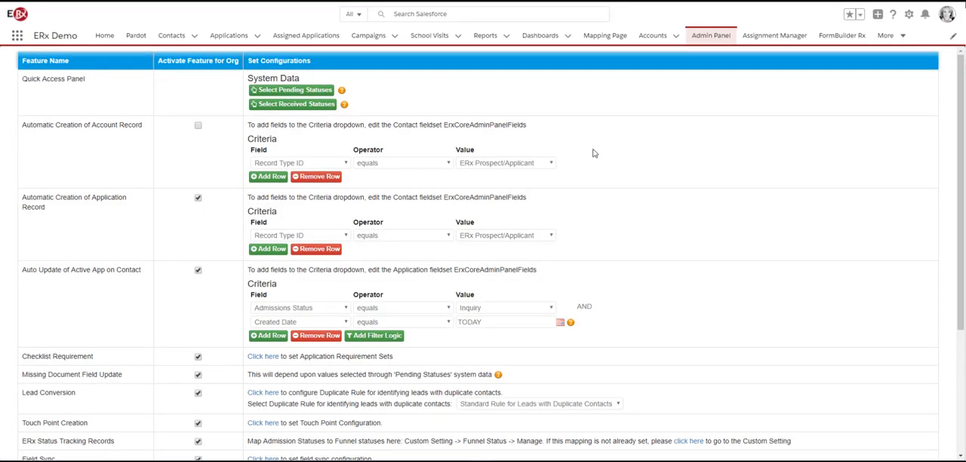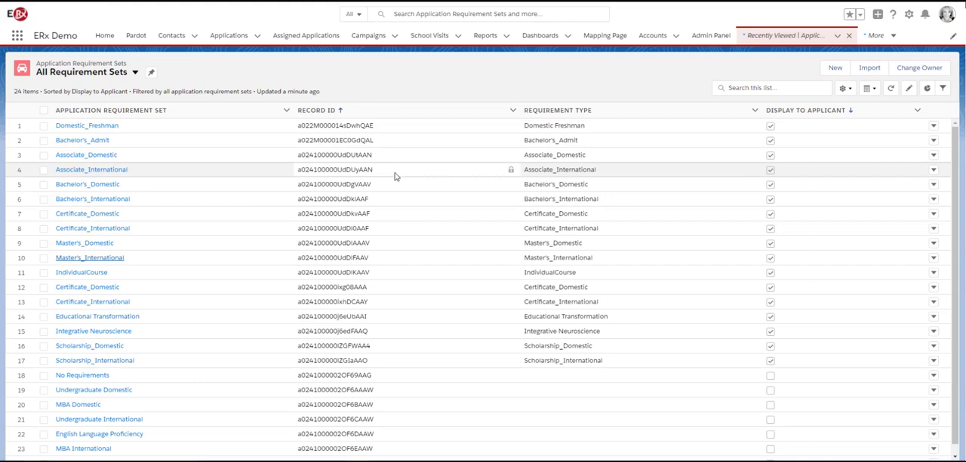We saw how we can manage checklist requirements, but let's see how we actually create them. Checklist requirements are another critical component of ERX Core and allows for institutions to create multiple checklist requirements that can be applied to any set of students with criteria such as program level, student type, international versus domestic, etc. As you can see here, there are opportunities to create dozens upon dozens of different types of checklists. We'll look at one in particular to see how they're comprised. We'll take a deeper look at the application requirement set called Masters_International.